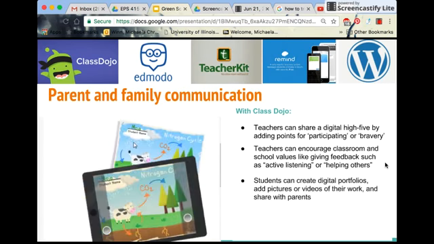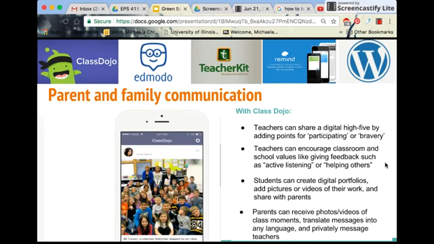Students can also use Class Dojo to create digital portfolios. Similar to Snapchat, they can create daily, weekly, or yearly stories where they add photos of their work or videos of what they do in class, and these stories can be shared with parents. Finally, parents can receive photos or videos of class moments from the teacher. They can translate teacher messages into any language, and they can also privately message teachers. Here's a video of Class Dojo at work.